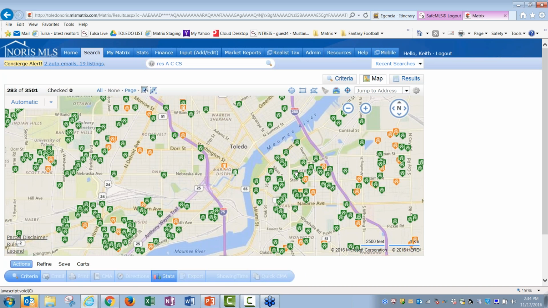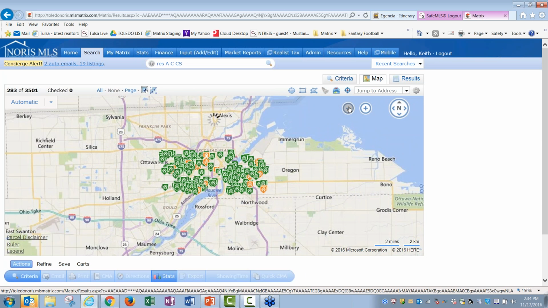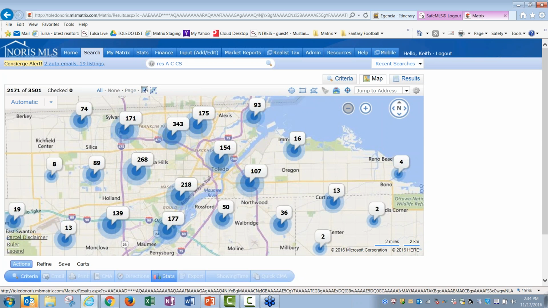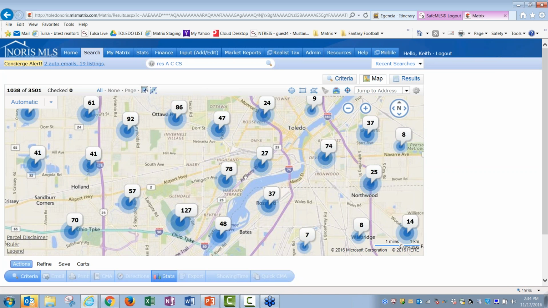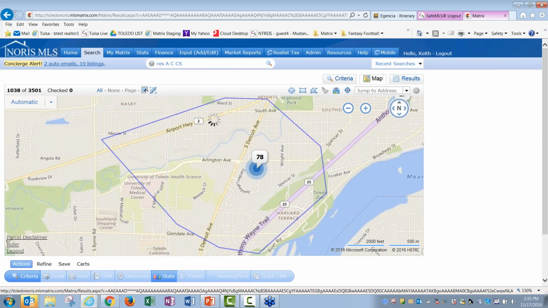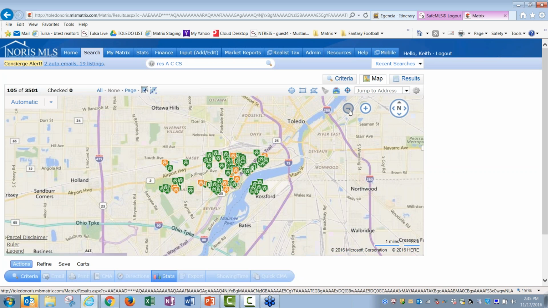first of all, you're going to get all these little pins in your way. Even if you back out a little bit, you'll still get some pins, or sometimes it'll jump and give you these balloons. These balloons tell you there are 268 listings there, 89 there, 139 there, 218 there, and if you click on one, it drills you down to that neighborhood, and you can click again to drill down further. But sometimes if you want to draw your shape, your polygon, rectangle, or radius, those little balloons get in your way.